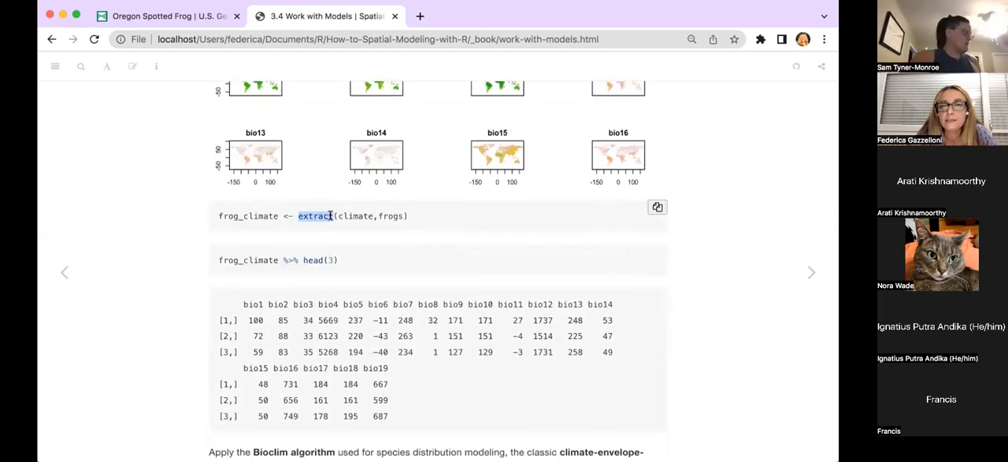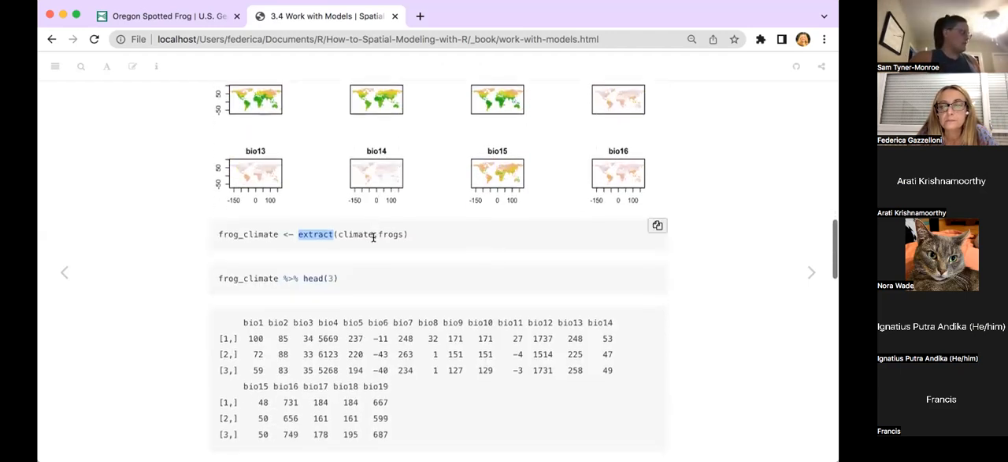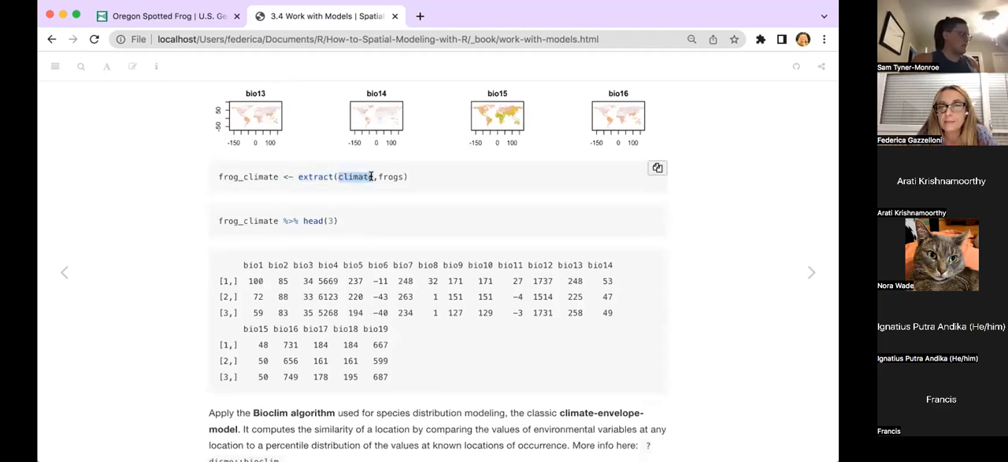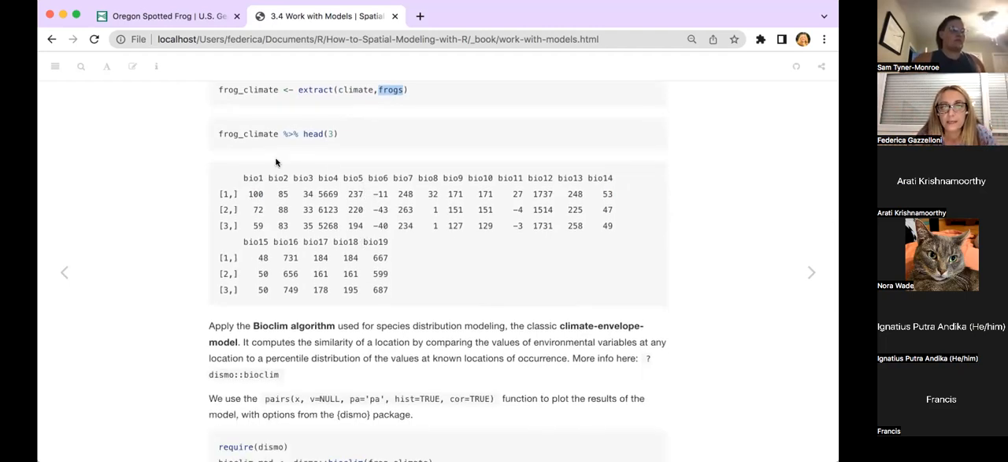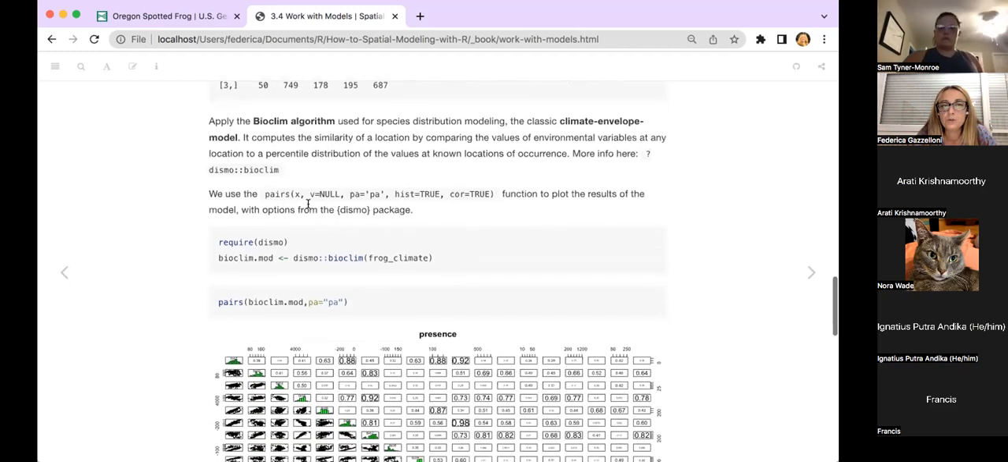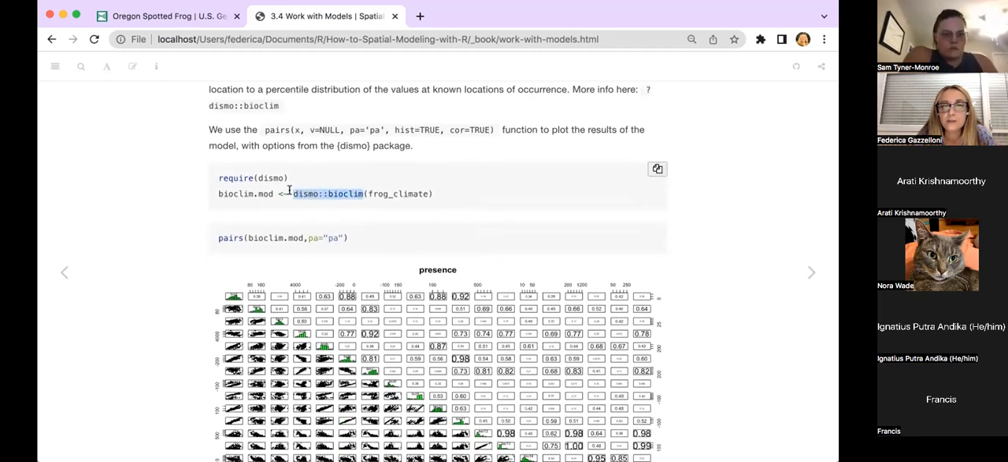Then you can use the extract function from dismo with the climate and the frogs. Basically what it does is extract the climate at the locations where the frogs are. Here is an extract of the result, with some numbers. You then apply this algorithm to make a model. There is this function bioclim. This function is a model already made, like a GLM, a Poisson GLM method with some averages. So it's a model function already made.